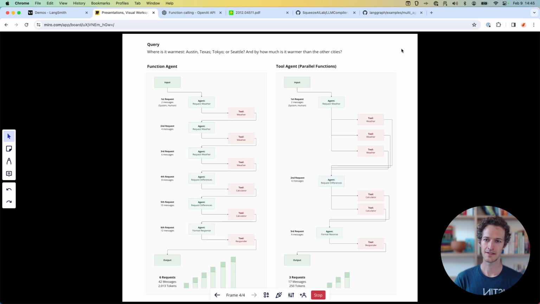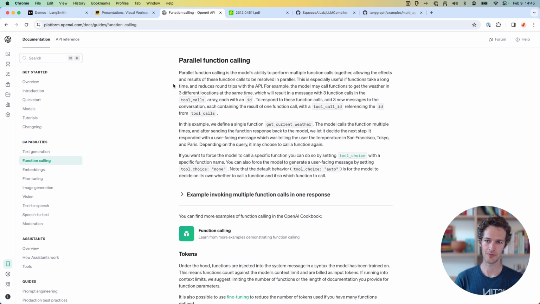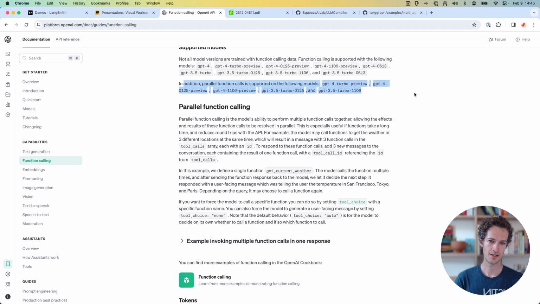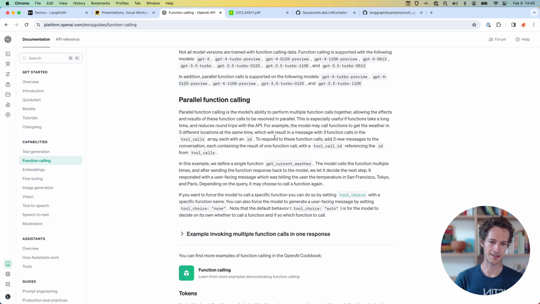This is a feature pretty much out of the box in some of OpenAI's newer models. It's just the ability to call multiple tools simultaneously, and it's using its own logic to know that, oh, I can request 3 weather reports at the same time.